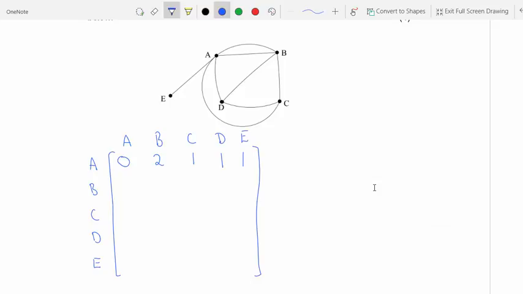B can connect to A by 2 steps. Can't connect to itself. B connects to C one time, D one time, but doesn't connect to E. C connects to A around that loop that I missed. Can connect to B once, can connect to D. Whoops, can't connect to itself. Read where you're up to. Can connect to D and cannot connect to E.